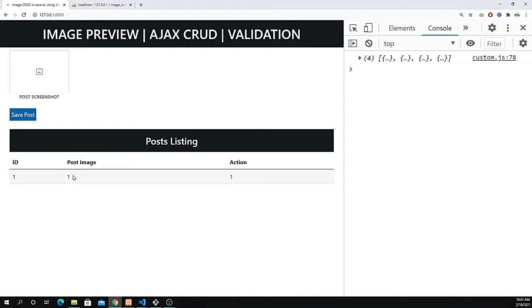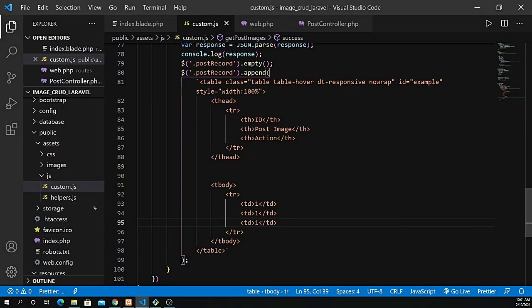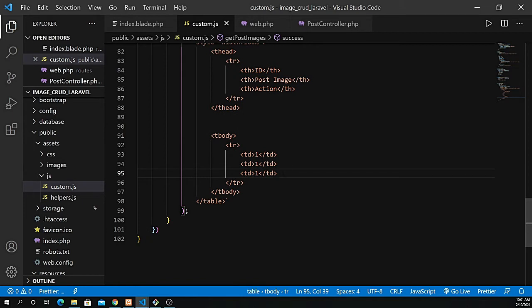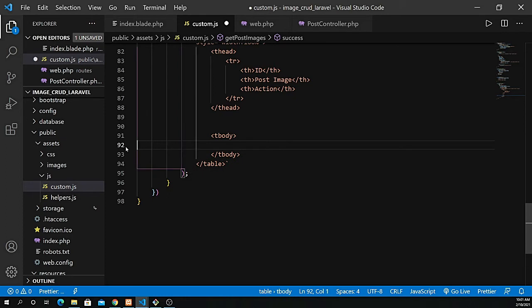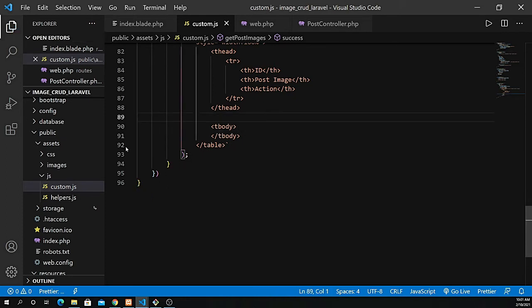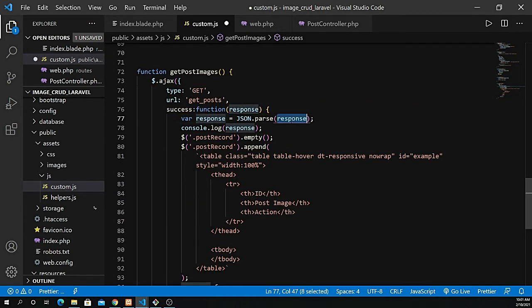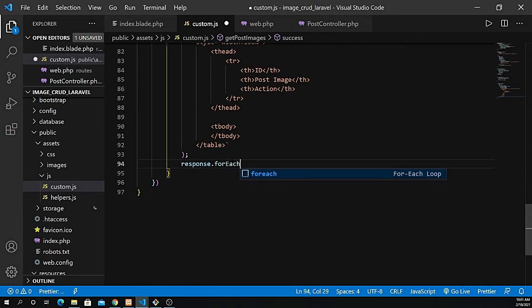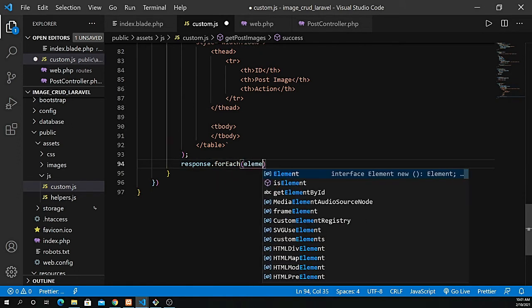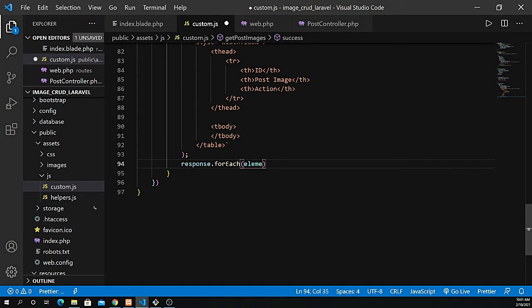Now I need to show dynamic results. So for that we have to use forEach. So there is a trick. I just need to remove all of that. We have to dynamically access the data inside using jQuery. So after the table body ending, we have to create a response, and from this response we get the data, and with the help of a loop we have to loop the data, and we pass here the index of element. You can either use index or whatever name you want to give. So element, and we have to pass the data.